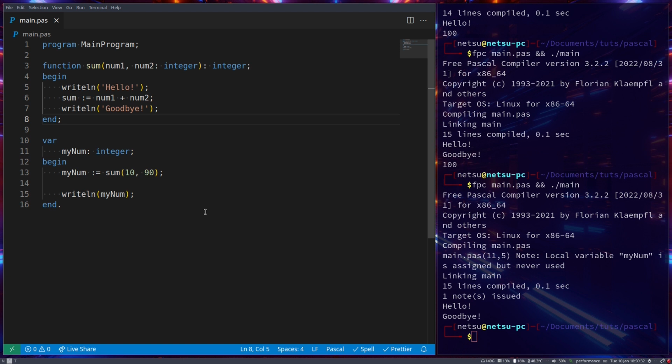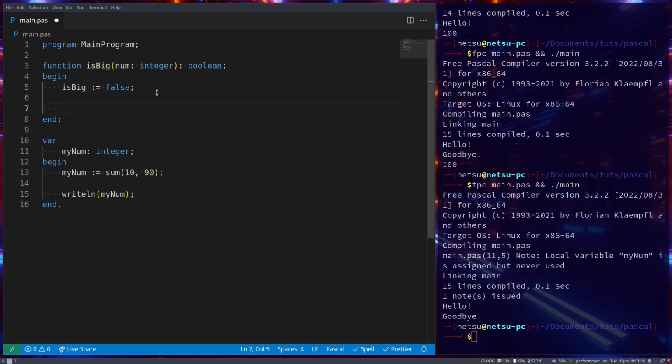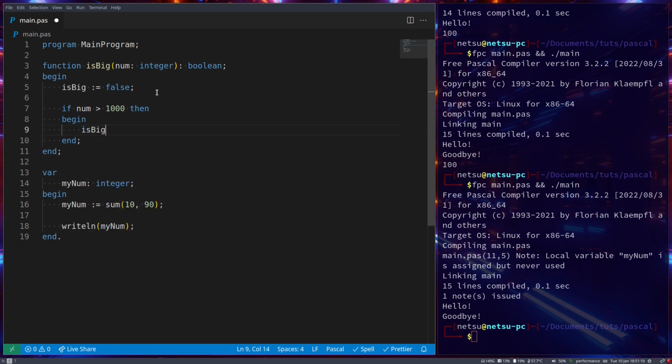Now let's go into something a bit more complex. How about a function such as isBig to check if this is a big value? And we can just pass in num and return a boolean. So it doesn't need to return an integer. And we can say isBig becomes false to give isBig a default value. Then we can say if num is more than 1,000, then begin, end, and isBig becomes true. So isBig will always return false unless num is more than 1,000.